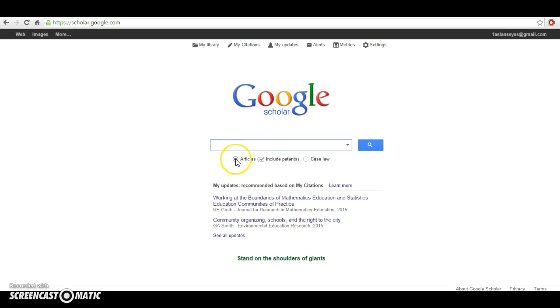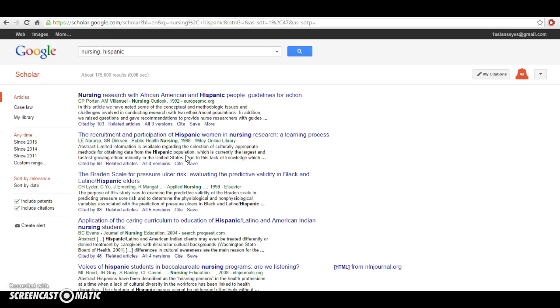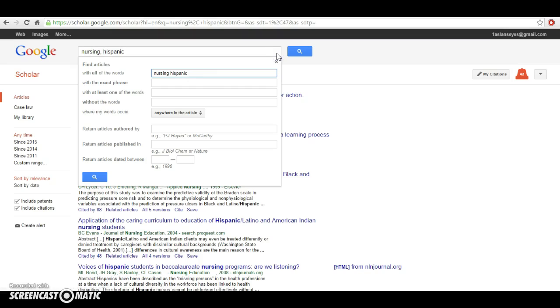And notice I've checked articles here by default, not case law. So I'm going to just type in nursing, Hispanic, and see what we get. So we have nursing research with African American and Hispanic. A few things you'll see. One, you'll see the number of results, 175,000. You can screen those over here, or by clicking on this down arrow.